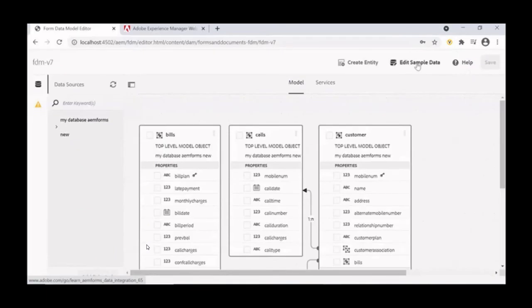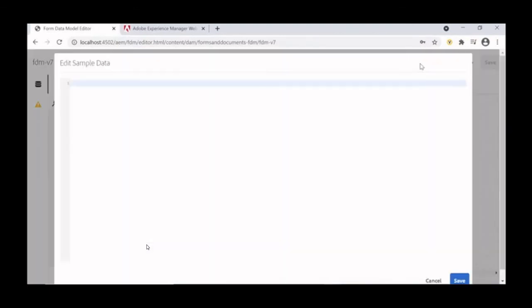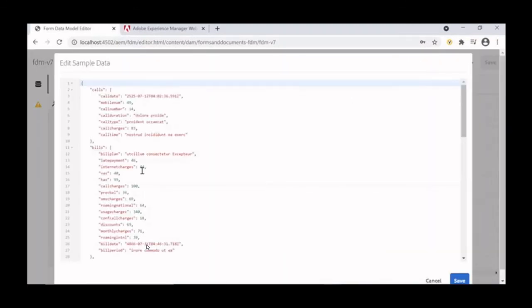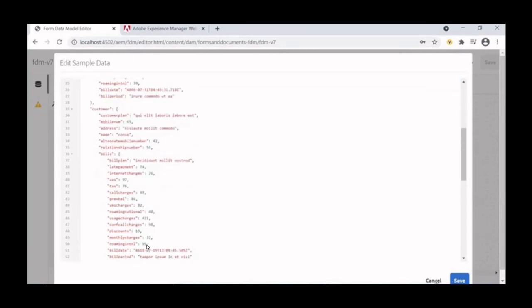And one more thing we have is edit sample data. We can use the sample data as well. Whatever structure we have in the model, it will create a dummy data set for us, which is just for sampling. And we can also save it for future reference.